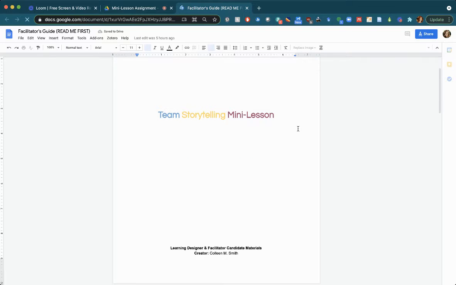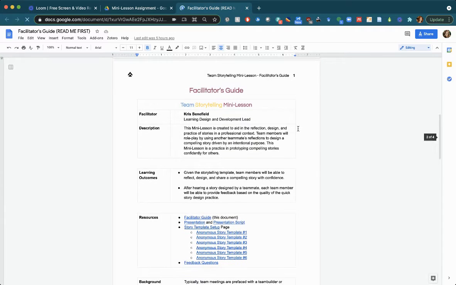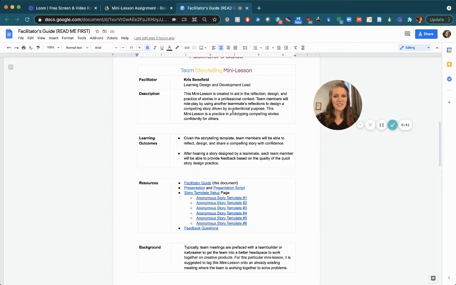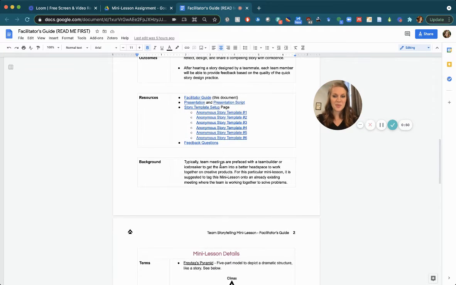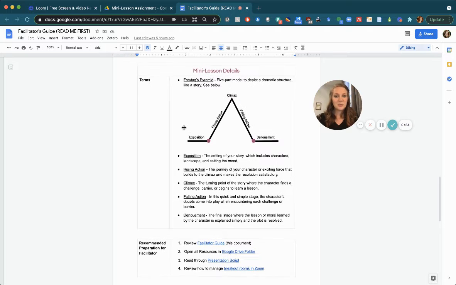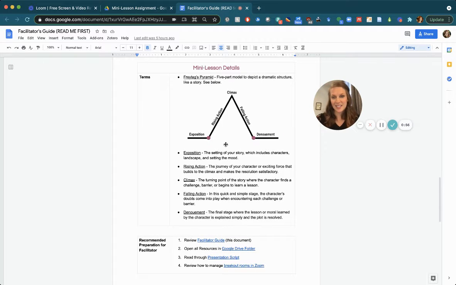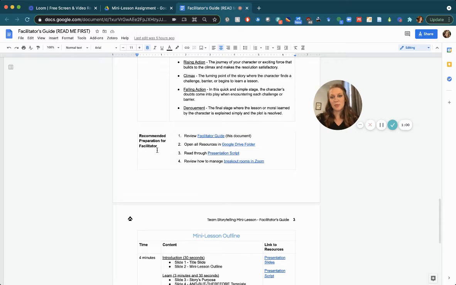And what you'll find here on the facilitator's guide, that I hope that you will enjoy, is a description, some learning outcomes, and links to all of the resources that you'll need. And they're all in the Google Drive, so don't worry. You have the background, a little bit of details for you as a facilitator to be familiar with before we start. And then some recommended preparation.